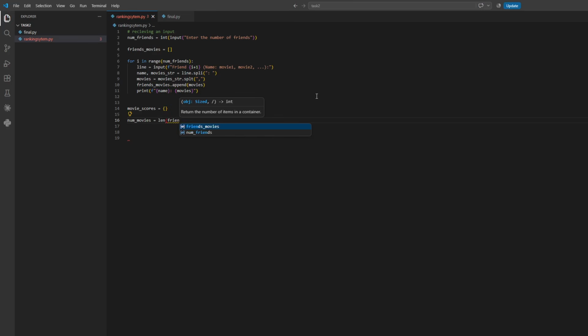And we'll write friends movies, index first. So we want to calculate how many movies there are as the length of the movies list, and then we know how many movies are being mentioned. So now let's calculate the scores. Length is a function that returns the number of items in a list. So how many items are there in the list? It will return that.